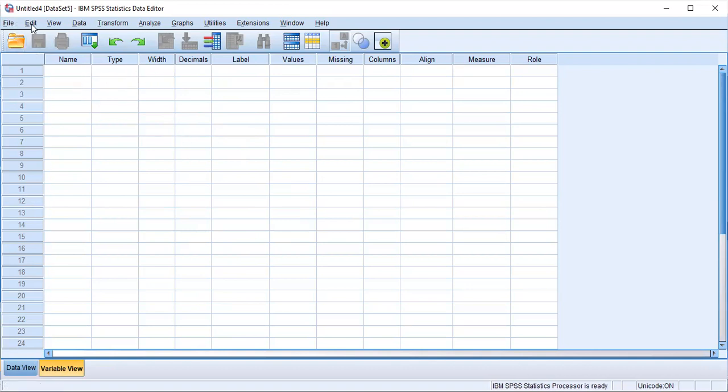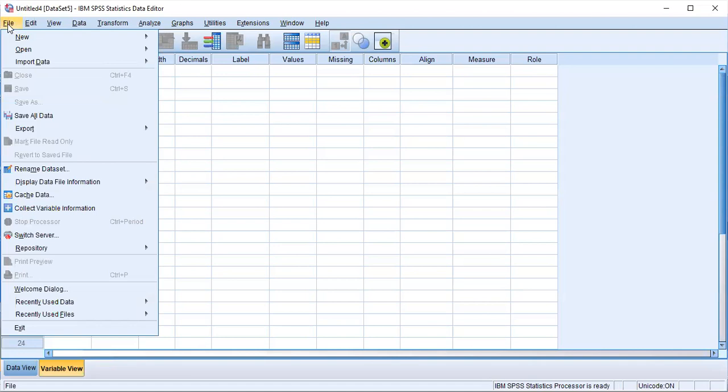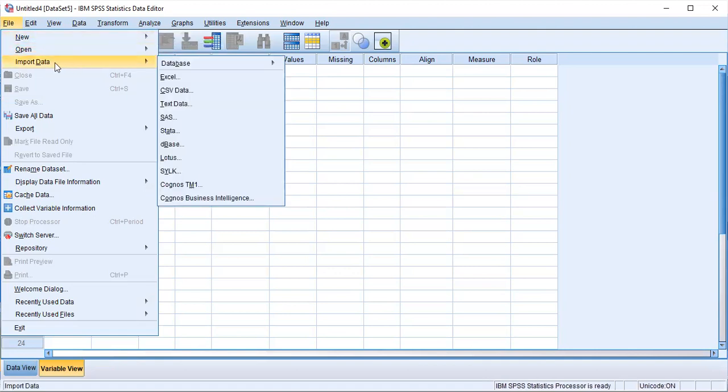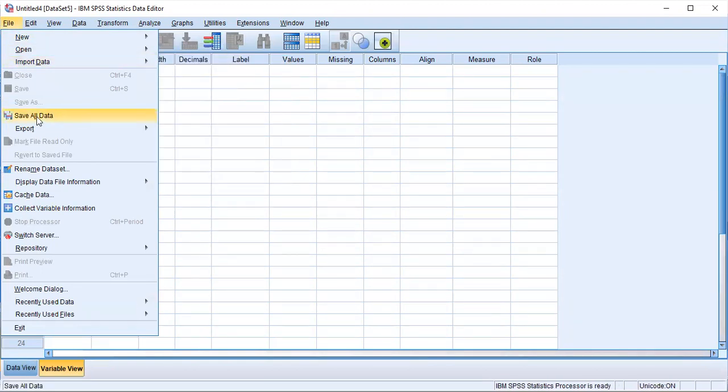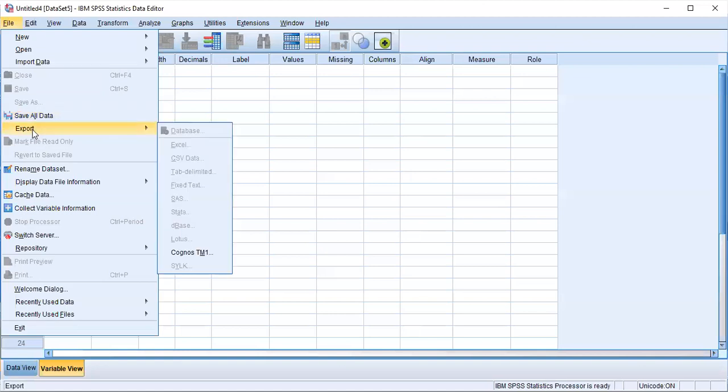And for now, I just want you to see the tools which are on top here. As you can see, we have file on top there, and this is what you do under file. You can start a new data view or a syntax view, okay? Then you can also import data. Remember, I talked about importing data from maybe Excel, from a CSV file, okay? We're going to try to do this as we go on. Then we also have save all data. We also have export, okay? So you can actually export your data to other applications or other file formats, okay?